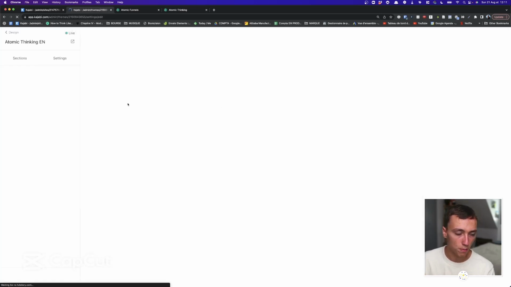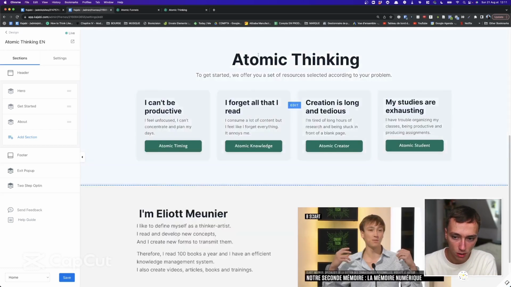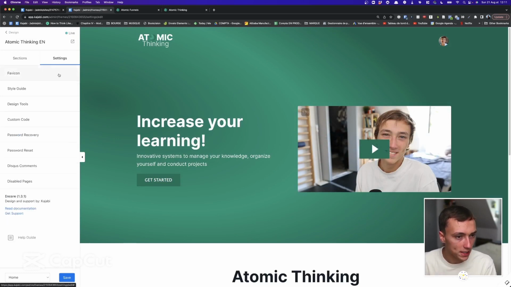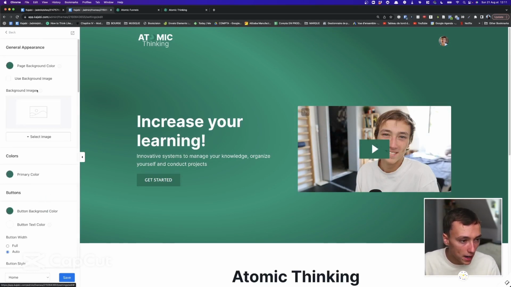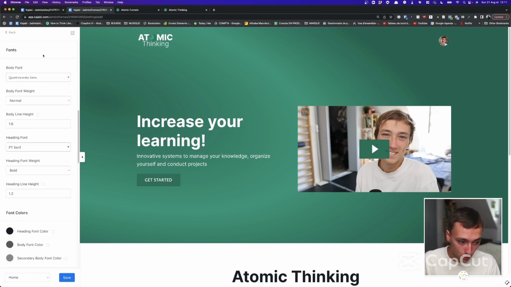So once you've chosen your template, you can just start to use this builder, and it's quite amazing. So basically, first the settings. You can put a lot of stuff, but the interesting part is right here, the style guide. You can put the colors and the fonts right here.